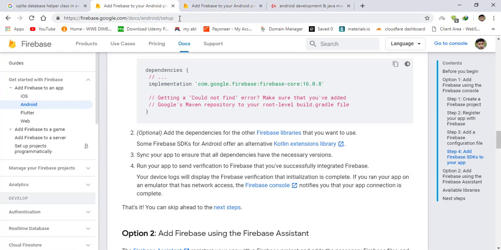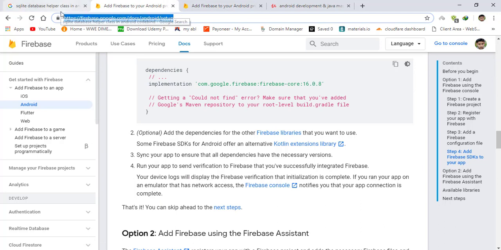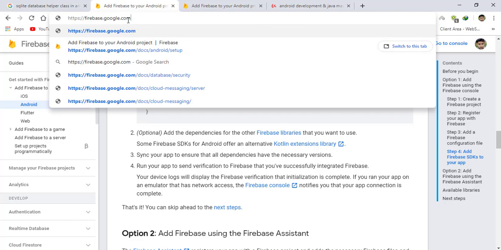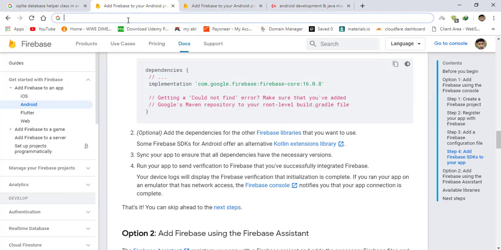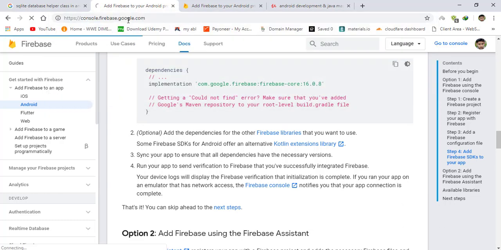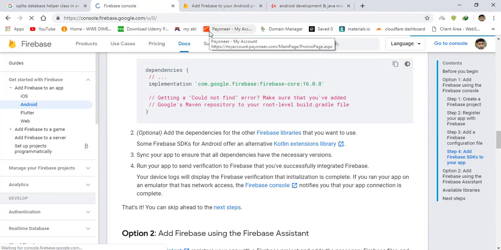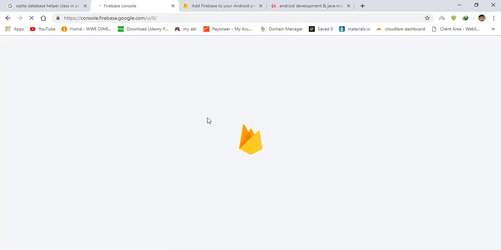For that, just type in console.firebase.google.com, and it will take you to the Firebase console. First of all we have to create a project, and then we will link that project to our app.